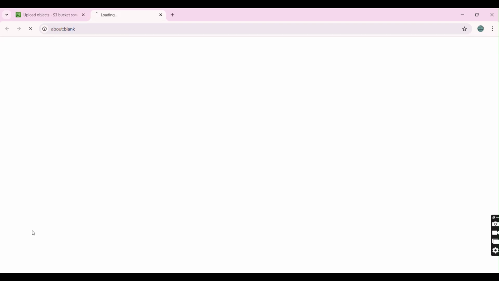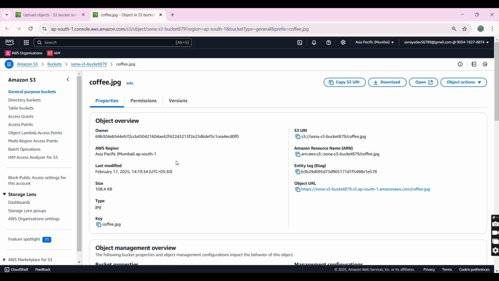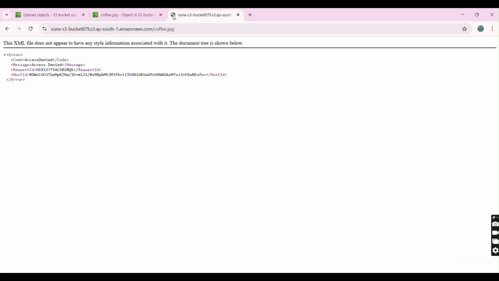Click on this object. You have more details around that file, that is size and the type and URL and etc. So now we want to open this object. Let's copy this object URL and paste it into a new tab and hit enter. As you can see, I get an access denied because I can't access my object using the public URL.